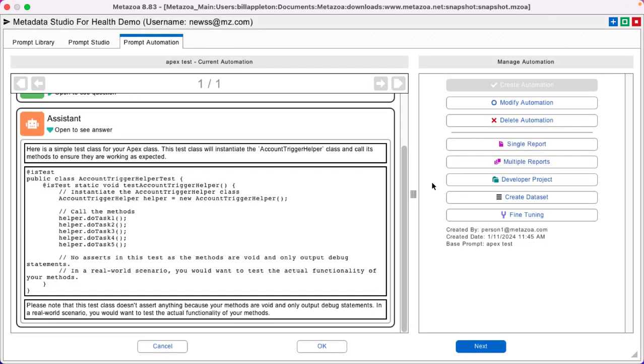So I also wanted to cover all of the things that you can do with a prompt automation. So once you've created the automation, a number of options will appear over here at right, and so single report is good for creating a dictionary or a document from all of the output of the automation. Multiple reports is similar, but it'll put the output into separate files, one for each selected asset. So that might be good if you needed, for example, a report on what every flow does. You could put each report into a separate file.